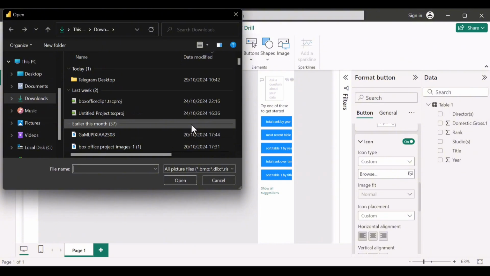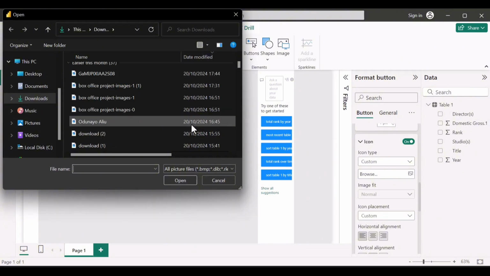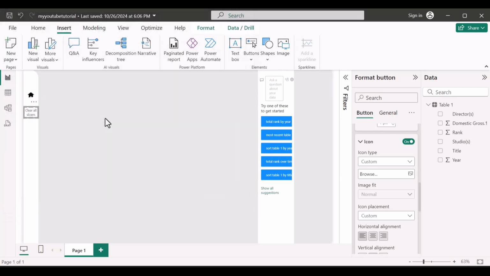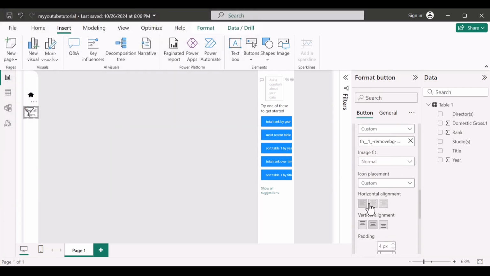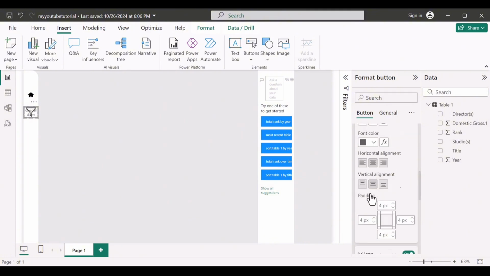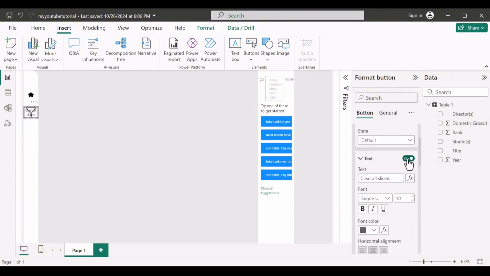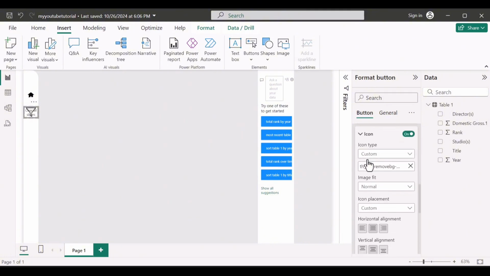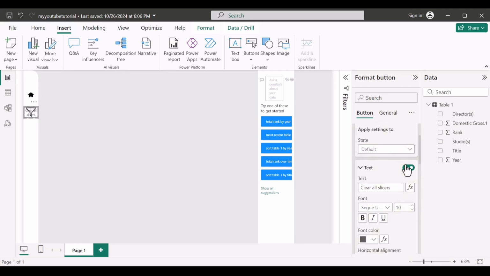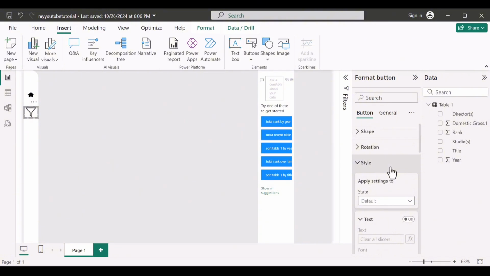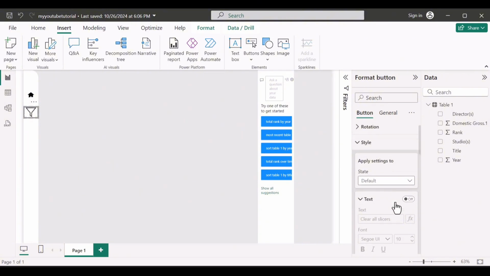You have to download the visuals and add them. This is the icon I downloaded online. I place it in the middle, and we don't want it to show this text, so we just scroll up from icon to text and disable it. Then we have one more thing to do.